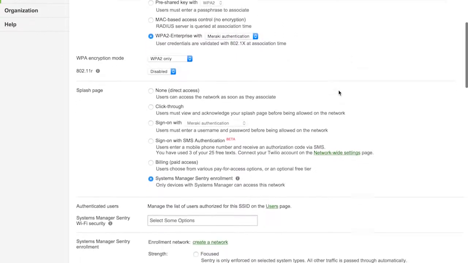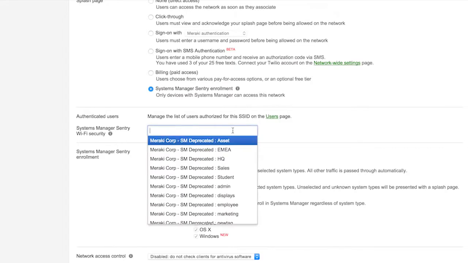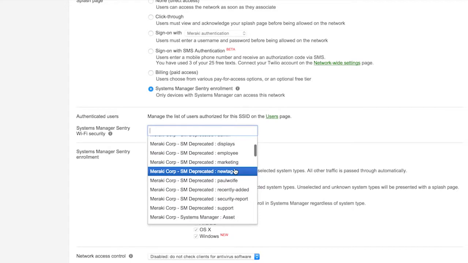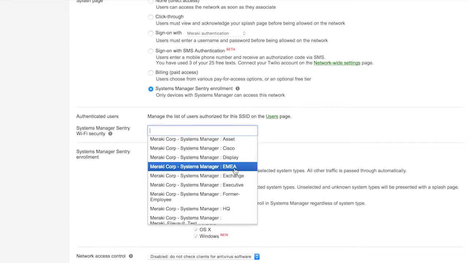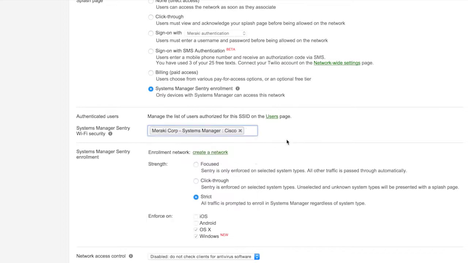If we now scroll down, we have this new section down the bottom here that says Systems Manager Sentry Wi-Fi Security. Now, if I click in this box, we can see a number of older Systems Manager networks and tags, as well as some newer ones. And I could go and pick this one that says Cisco. So again, this is checking the tags on the devices that we have. So any device with a tag of Cisco will be able to access the wireless network.